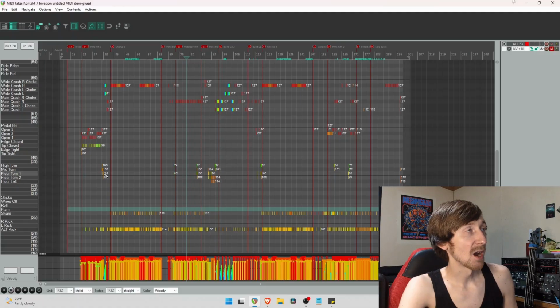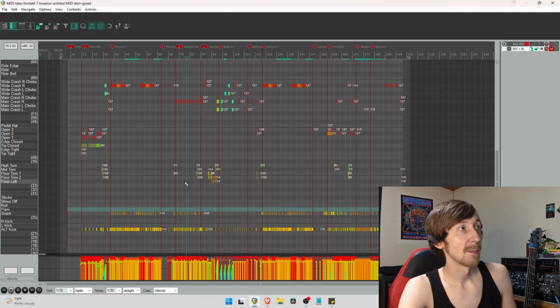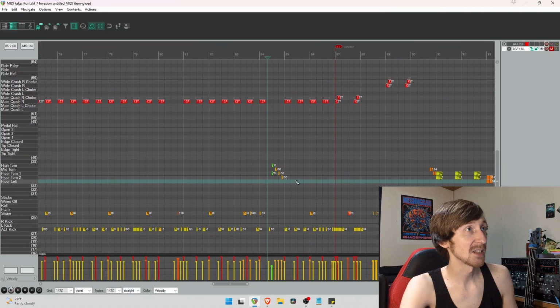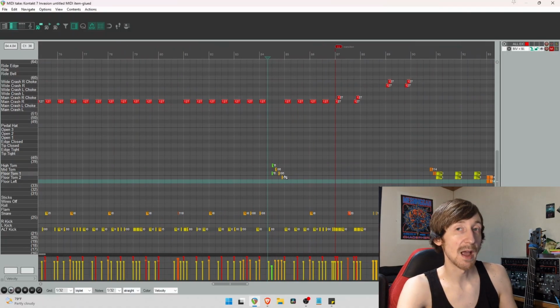Toms are kind of all over the place. Toms are really dynamic and they can be kind of difficult to get them to be audible in a mix. So anytime that we have some faster fills, I tend to dial the drums back a little bit, because the faster you're playing, you tend to hit a little bit quieter.